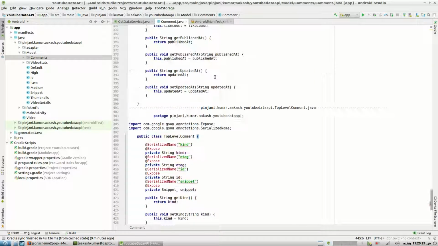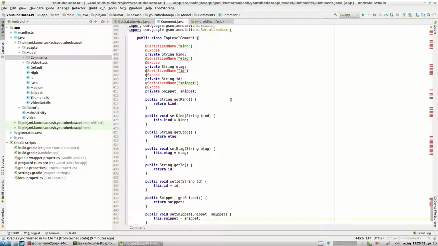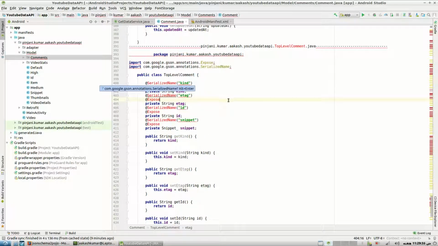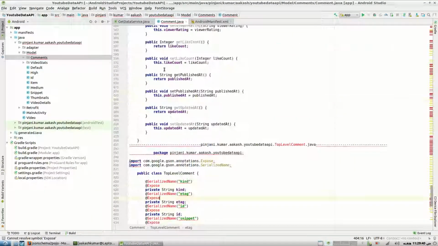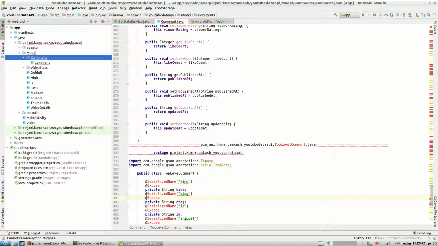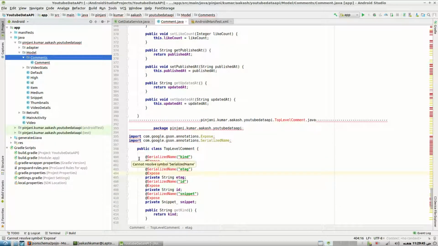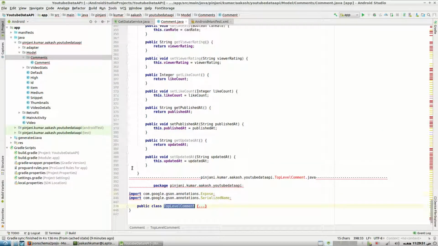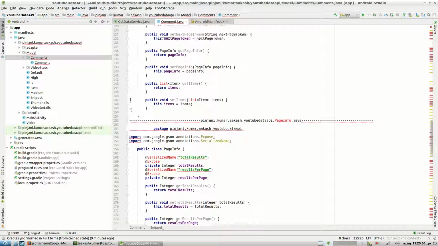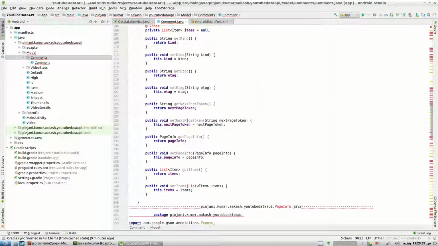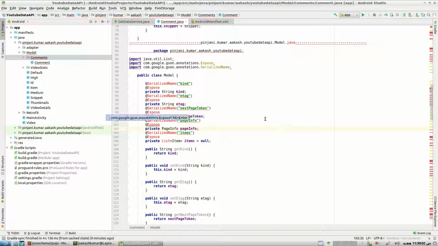Now this isn't really a good practice, to include every single class inside a single model class. What you can do is create a separate class for each one of these: a separate class for top level comments, a separate class for snippet, and a separate class for the model. I'm doing this to reduce time, because if I do that it's gonna take a lot of time, so it's just for demonstration purposes.